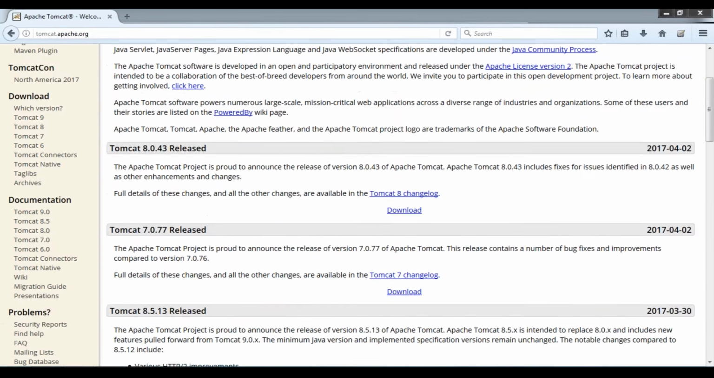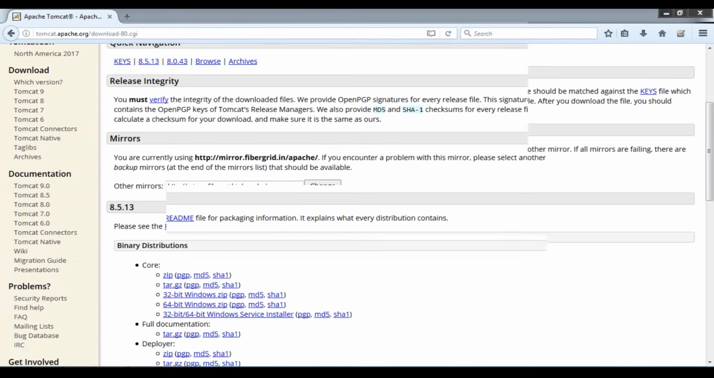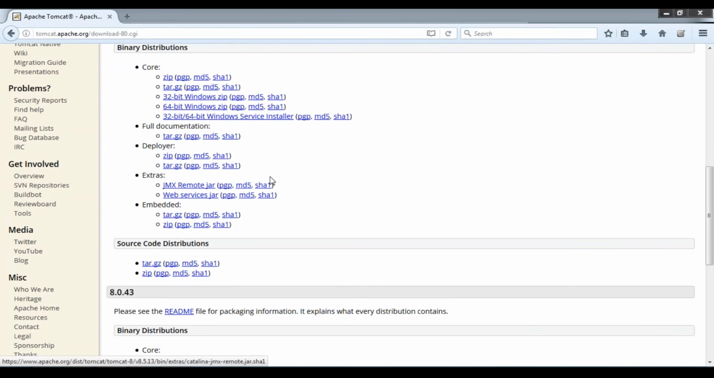If you come down here, you can see to your left the different versions of Tomcat that you can download. Now at present, Tomcat 9 is in beta, so again Tomcat 8.5 is what I would recommend. If you go to Tomcat 8, here you can see the different versions that are available. Now what you need to do is download the core package.